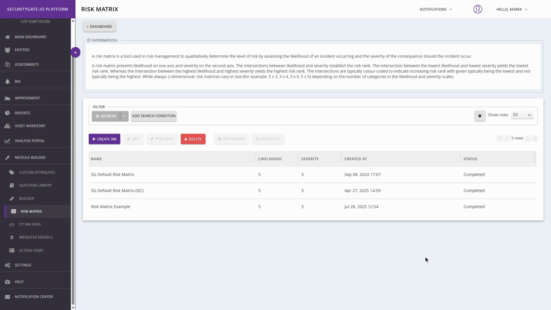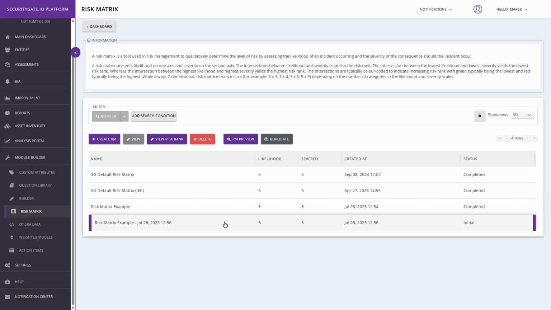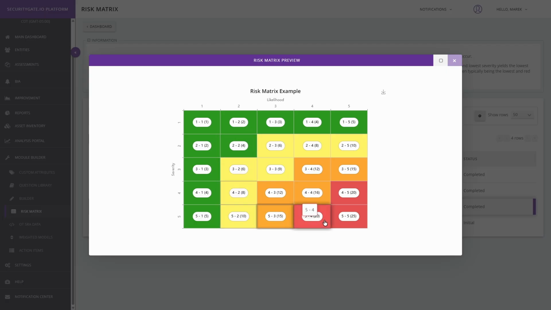You may duplicate your risk matrix at any time for further editing by pressing on the Duplicate button on your selected risk matrix, as well as preview your currently selected risk matrix by clicking on the RM Preview button.